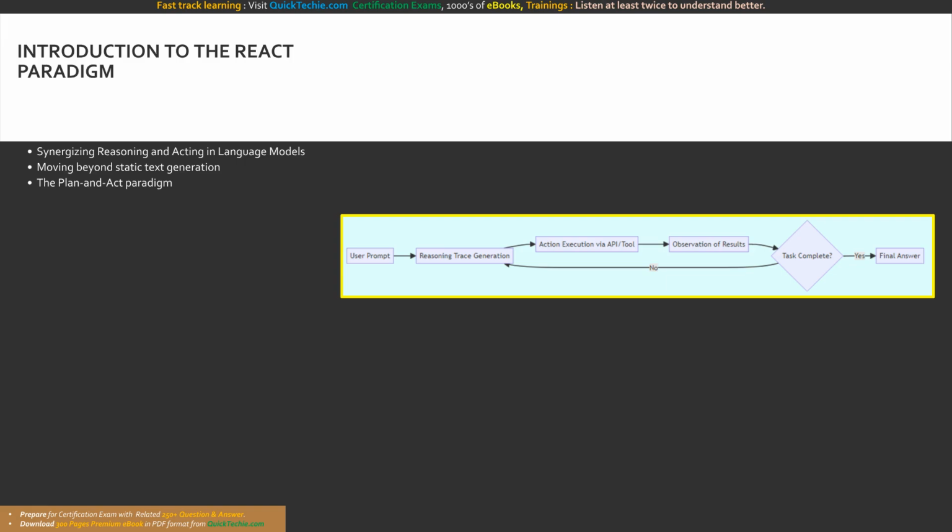This flowchart captures the cyclical nature of ReAct. A user prompt triggers a reasoning trace, which leads to an action execution. The system observes the results. If the task isn't complete, it loops back to reasoning, creating an autonomous problem-solving engine.